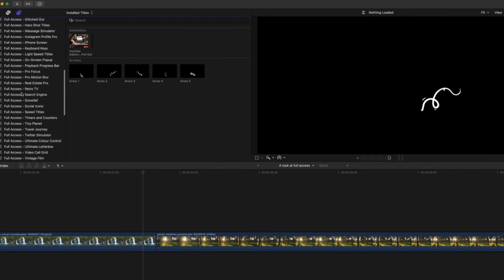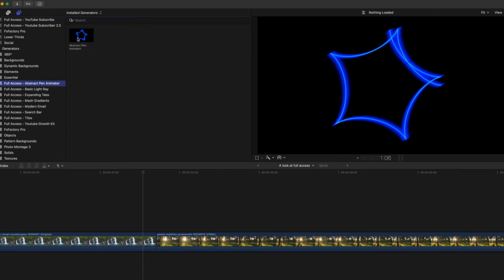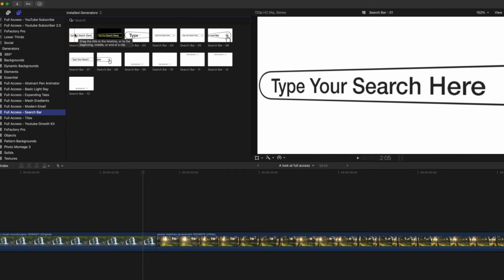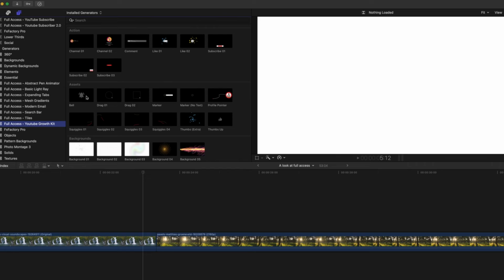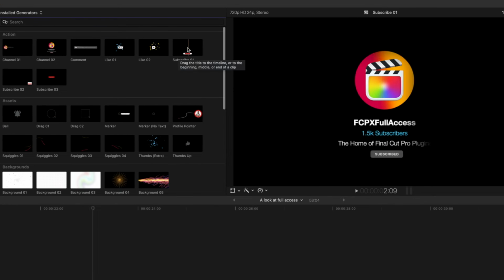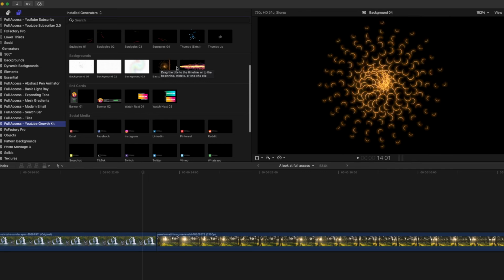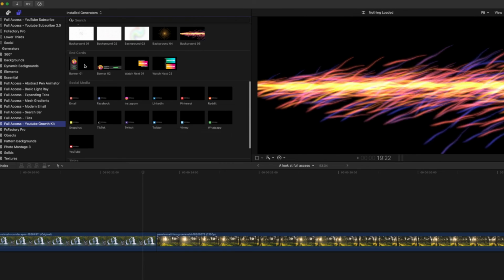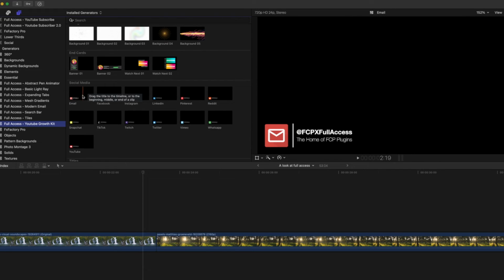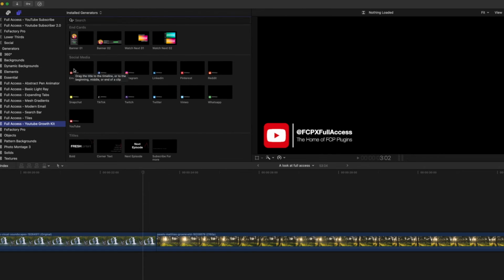It comes with a lot of different options, and you even have more in the generators. You have more search bars, more YouTube stuff. You got the bell, channel, subscribe, thumbs up. There's different background options, end cards. Just a lot of really cool things that makes editing much easier with these cool effects. Different social medias, so email, Facebook, Instagram.